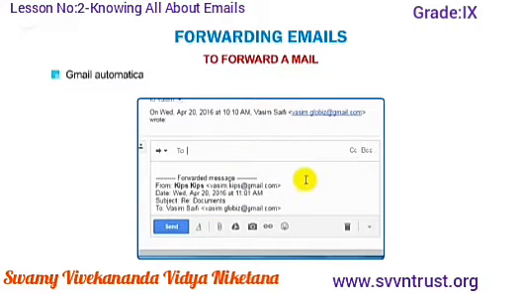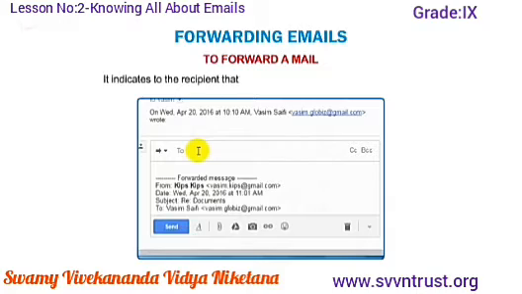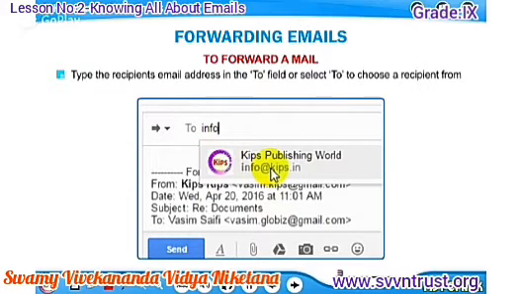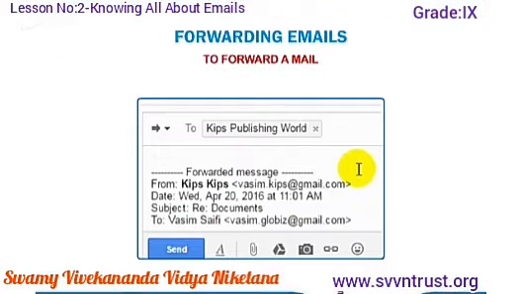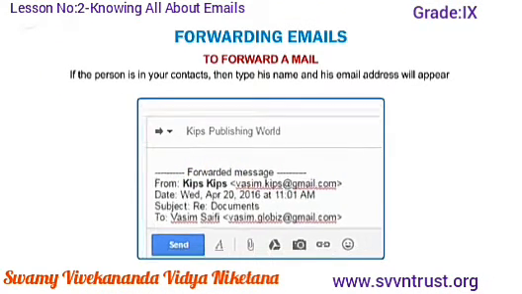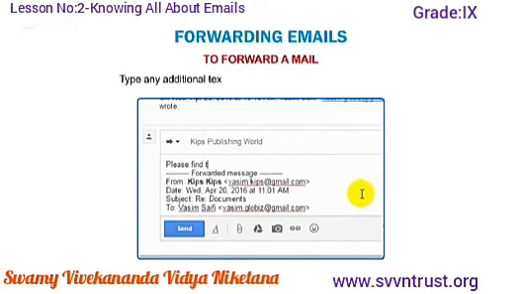Gmail automatically prefixes Fwd in the subject text box followed by the original subject line of the message being forwarded. It indicates to the recipient that the mail contains a forwarded message. Type the recipient's email address in the To field or select To choose a recipient from your contacts. If the person is in your contact, then type his name and his email address will appear automatically. Type any additional text if you want to add and then click send.